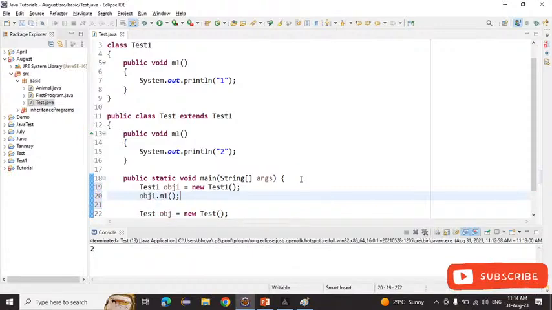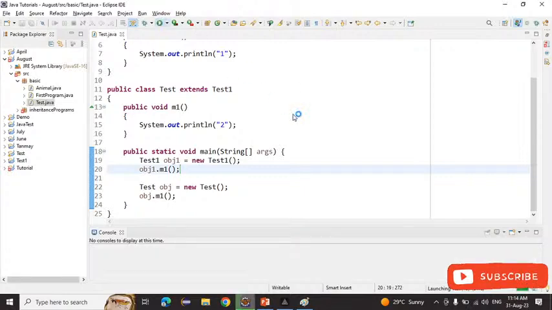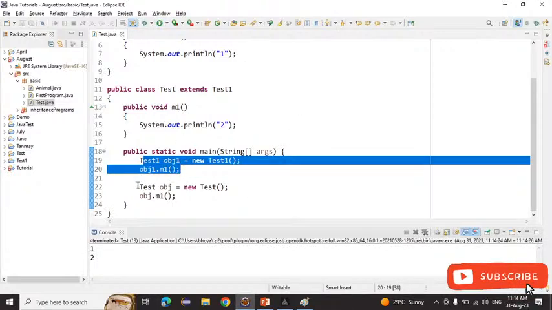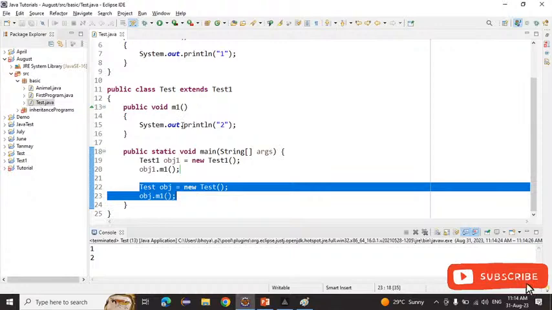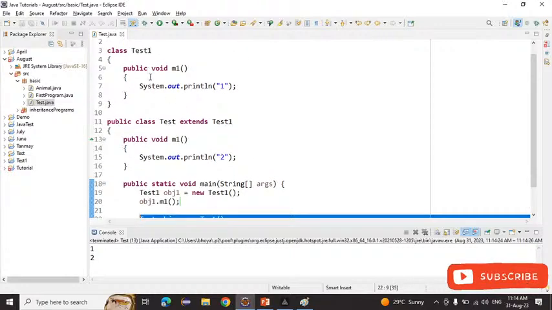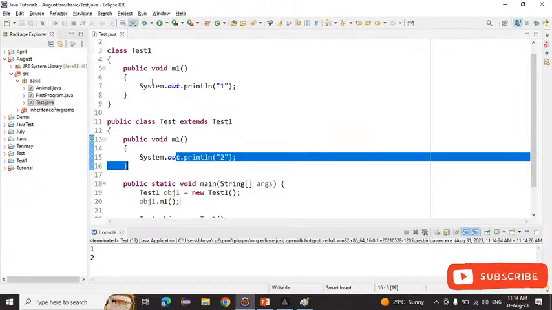So what will be the output now? 1 and 2. This method is calling 1 and this method is calling 2. Here inside the second method, first it is calling this one, that is the 1, and after that this method is overridden on this one. It will overlap on the 1. We have 1, but 2 is overridden on that one. That is the meaning of our overriding.